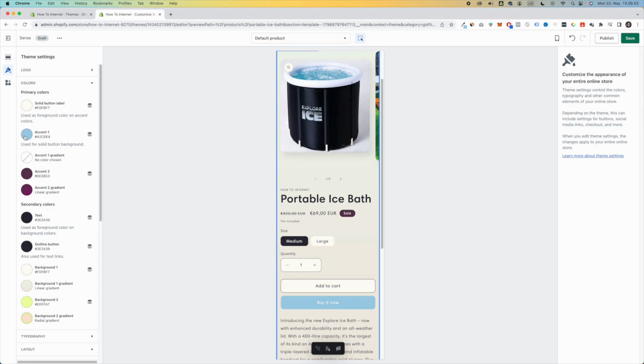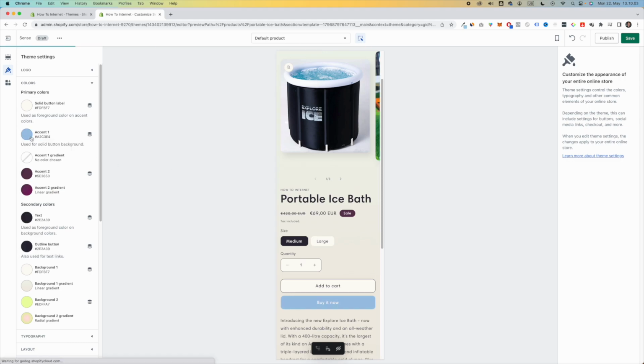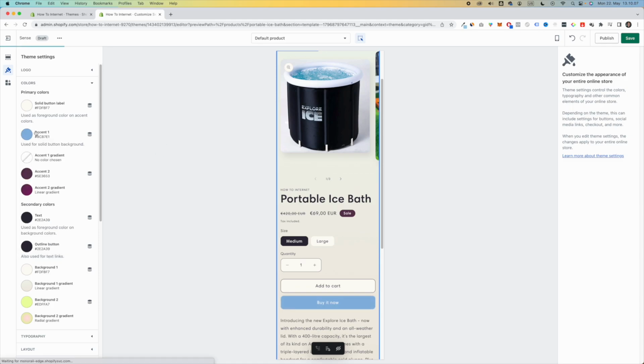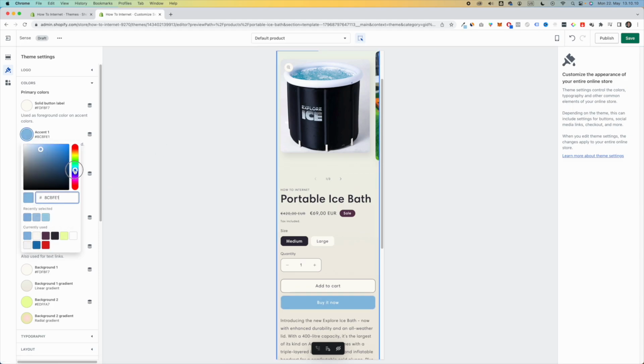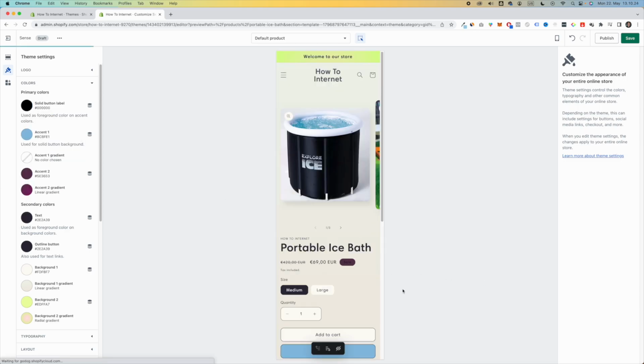As you can see, it's kind of not strong enough, not saturated. So maybe I'll move this a little bit lower and you can see that it's getting better, but maybe we can change it a bit more and maybe make it a bit brighter. There we go, that looks good. Now I wanna change the text inside the buy button to black. So maybe it should be here, solid button color. There we go. This looks good.